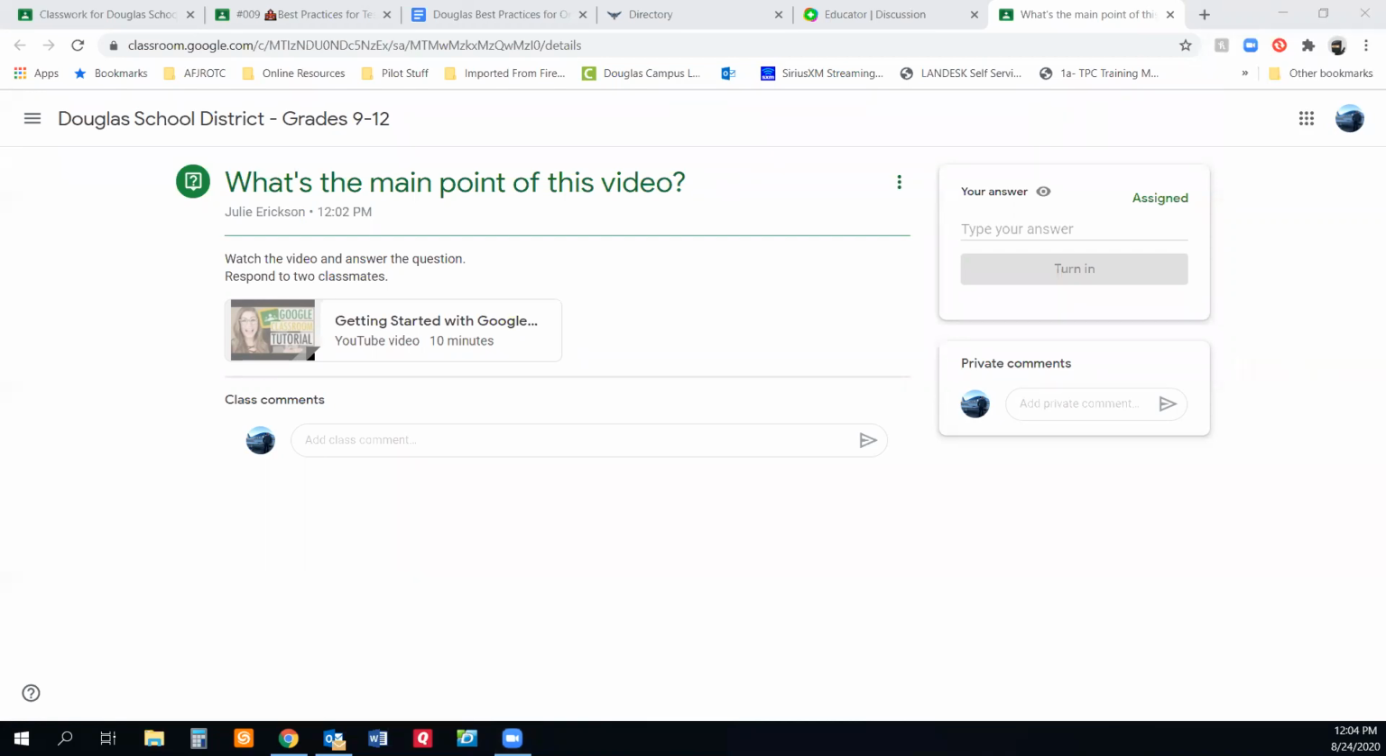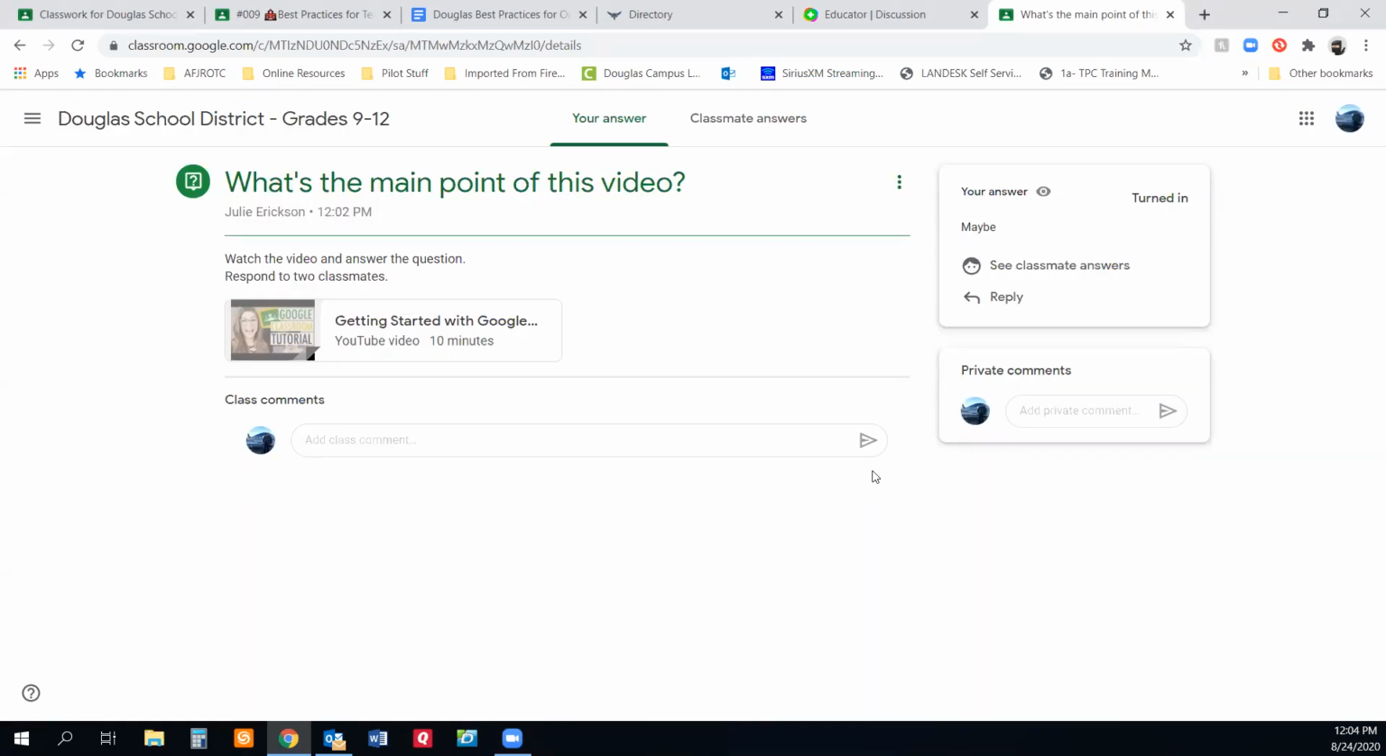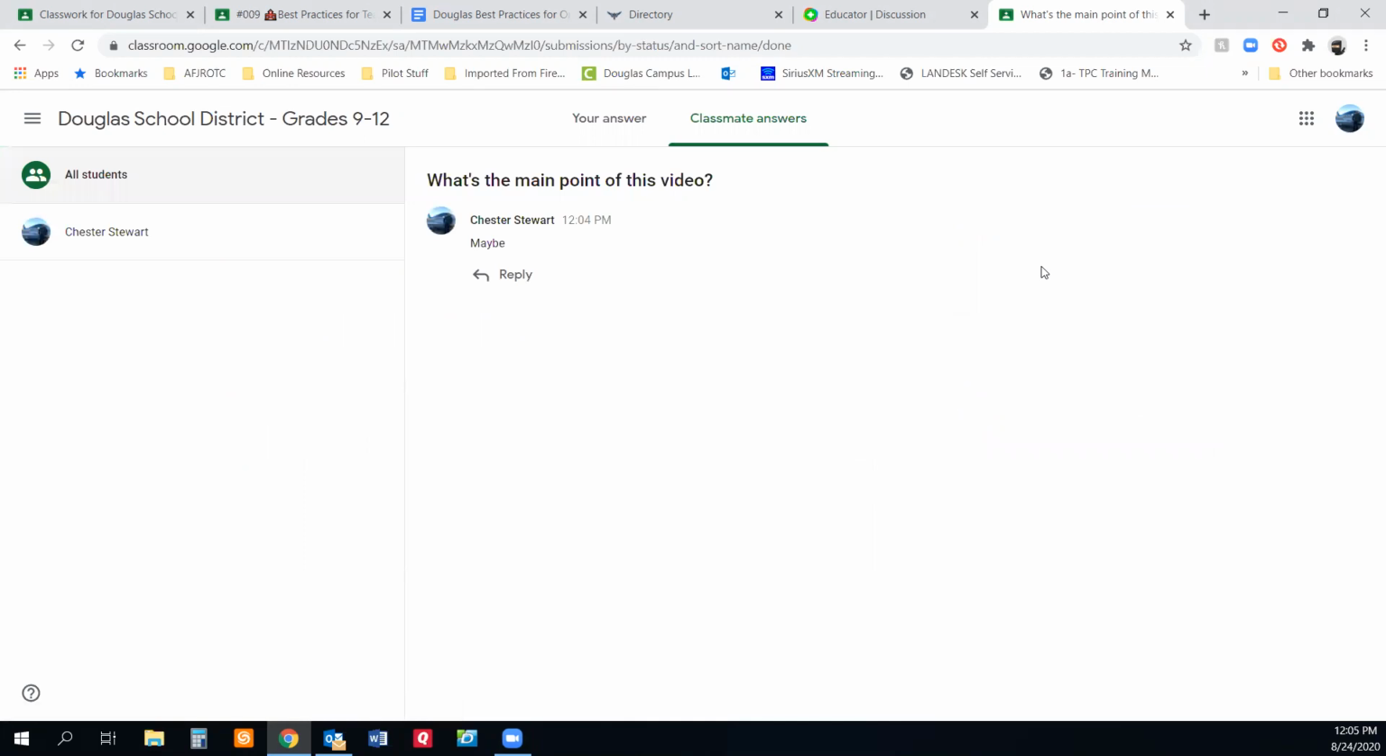I see a lot of confusion with people the first time they do it. Your answer, do you want to type your answer in, Sarge? Awesome. So your answer goes in your work bubble area, not down in the class comments. And I do see a lot of that. So you're going to turn it in. Okay, awesome. Now you'll notice that he can see his classmates' answers. And so you can click on classmates' answers and see what your classmates are responding.